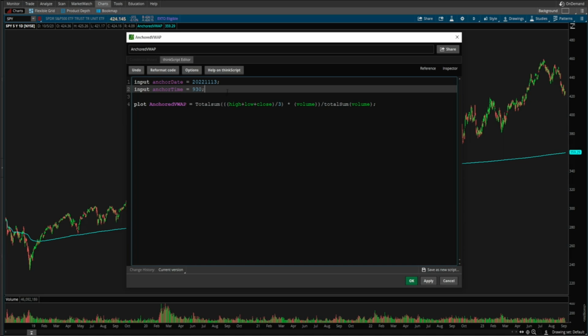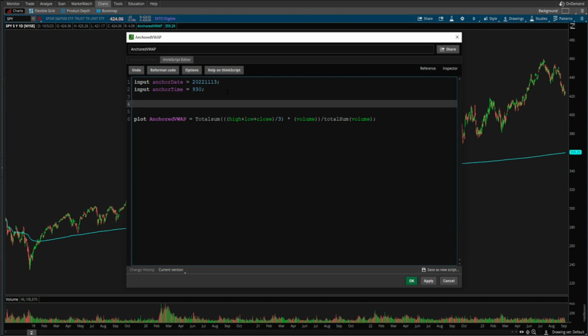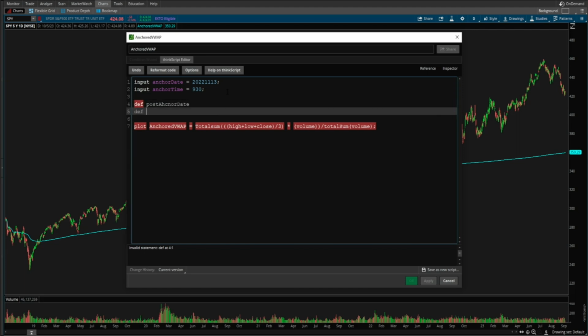Now we're going to have to define when these are true, right? We have the inputs. Now we need to create a couple of definitions for when these inputs are true, when the time of day and the date itself are past whatever the user has put in as these inputs. So we're going to define a post anchor date, and we're going to define a post anchor time.